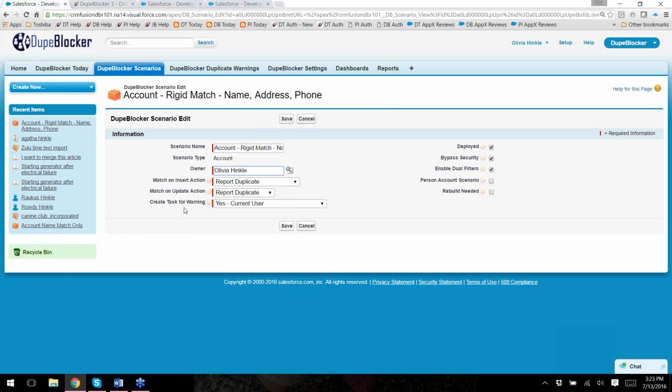Then we have the match on insert and match on update action. These are asking you, what would you like the scenario to do if it finds records as duplicates? And this is, what do you want it to do when a record is created? The next one is, what do you want to do when a record is edited or modified? You're going to have slightly different options between the two. Mostly they'll be the same, but there's a couple in the insert that you don't have on the update.